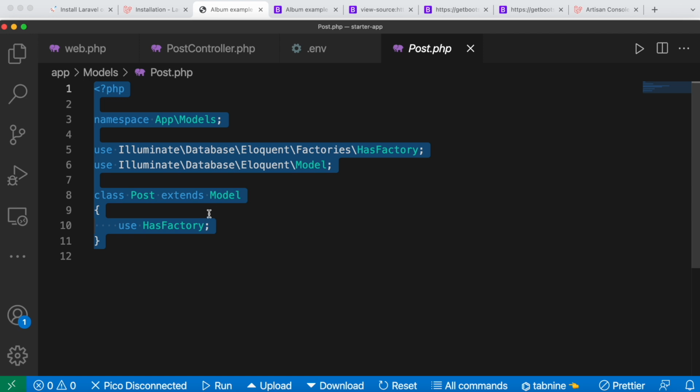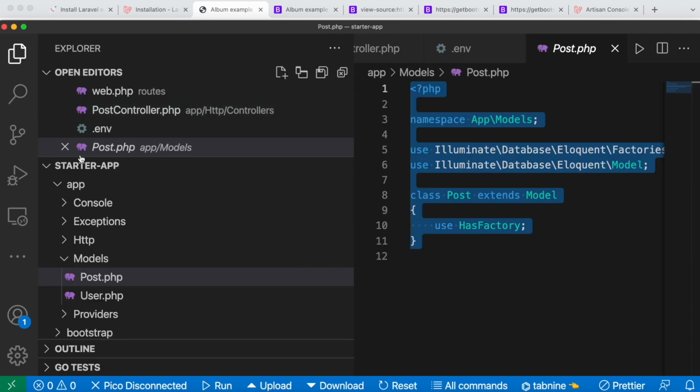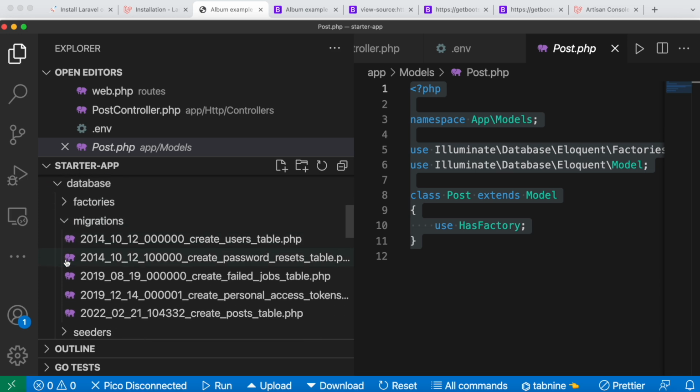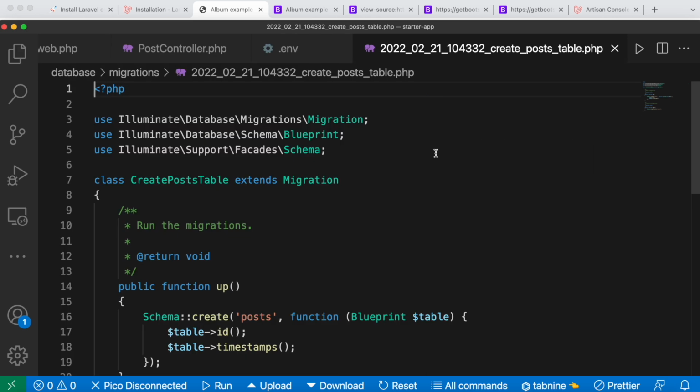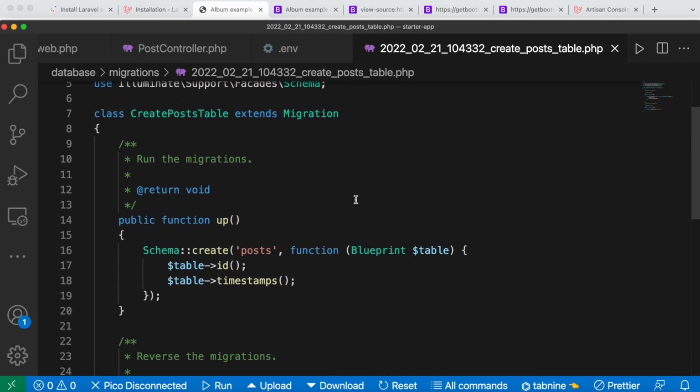But of course, we can do much more than this. But if we go ahead and take a look at our migrations directory, over here we see that we also have a migration table. That's a migration class, which is this one. And here it says create posts, which means that it will create a table, name would be post.